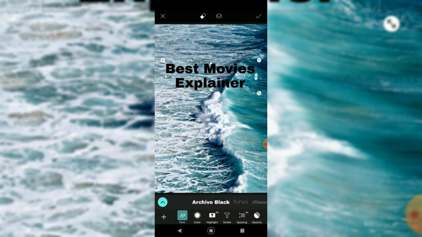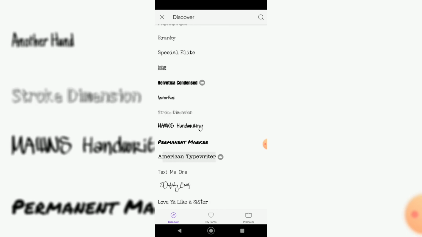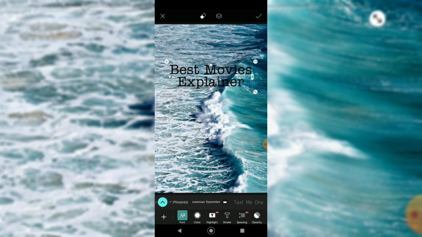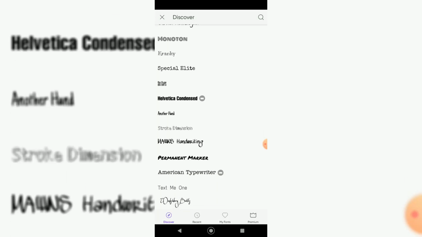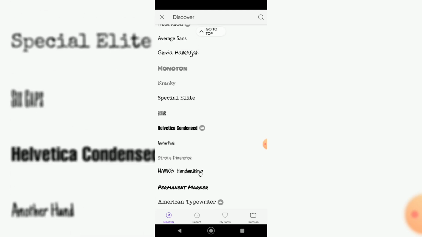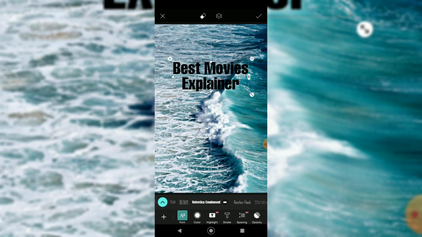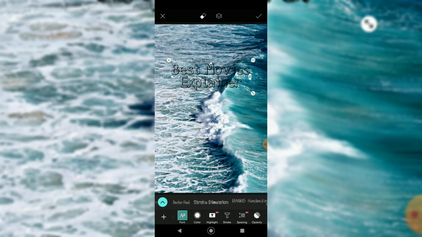So let's check out the fonts. Fonts, there are lots of fonts, not gonna lie. Is this good? Should I change? What about this? No, this one is childish. Explainer. Well, so I think I'm going for this. No.